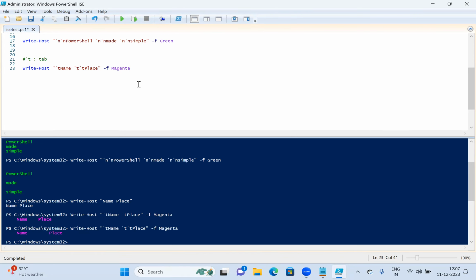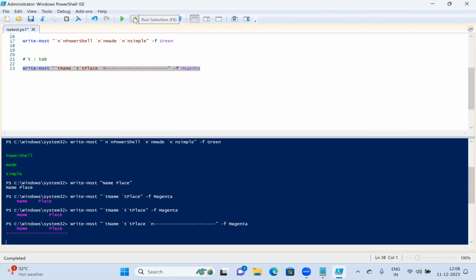So now we'll see how we'll provide the underline of this. To give the underline, we'll try here itself. For that, we'll break this line. We'll create a new line, then just give underscore. We'll see the output. See, underline created here, right?